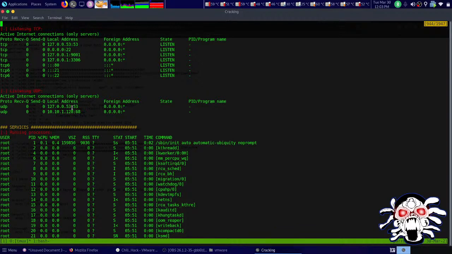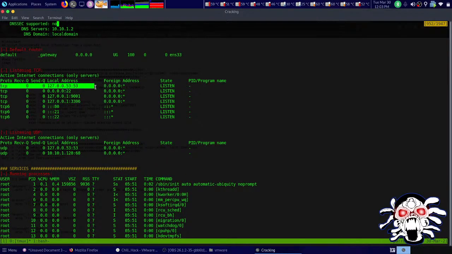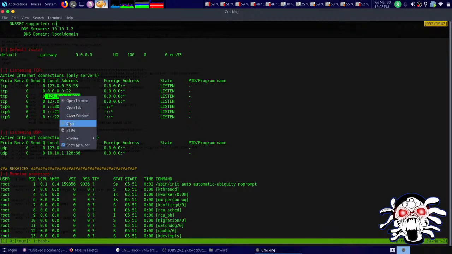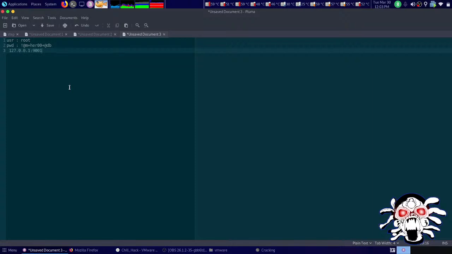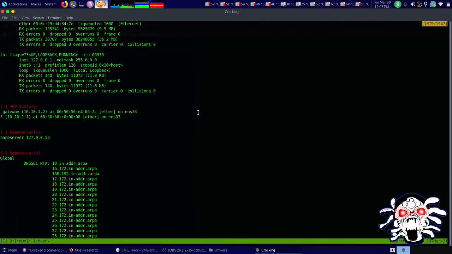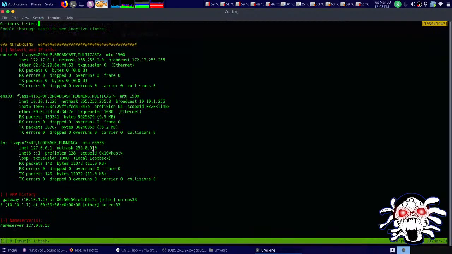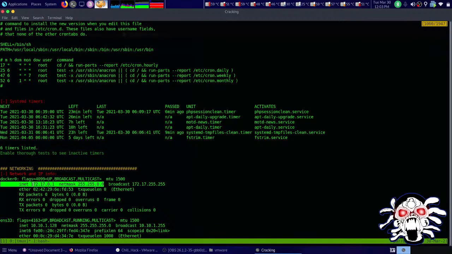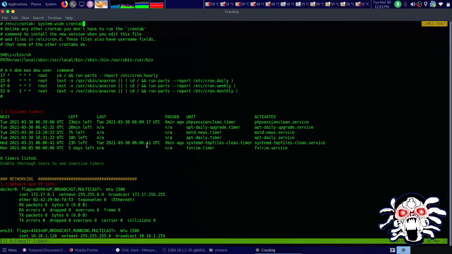No, this is not localhost, but it has port 53. So we have the TCP ports, and it's running. Look at here. It's 9001 on localhost. We can do something about this port. We can redirect it or something like that. We can try that. That's the interesting one. Another is the name server. That's fine, we don't need that. We have Docker, but its IP address is this. And let's go up.